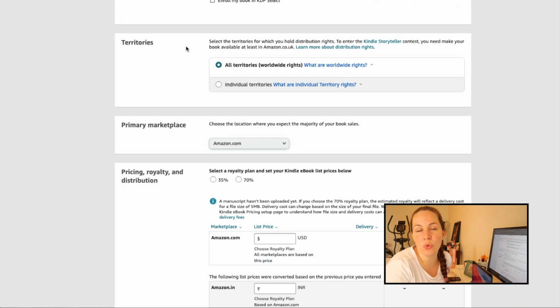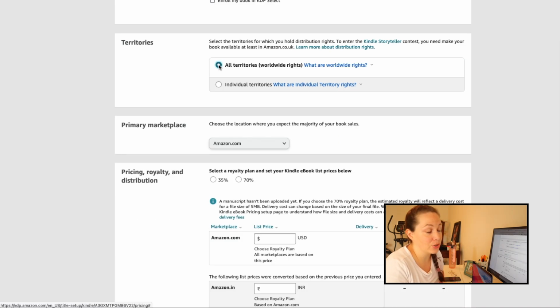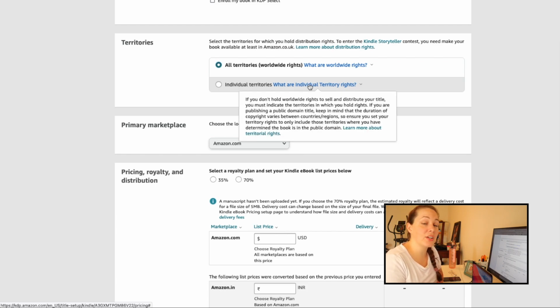And so if you, say, had a publishing contract with a publishing company who owned some of the rights to your book, you might still be able to publish to other territories outside of where your publisher is publishing. If you have the rights to all territories, I would recommend clicking all territories. If you want to know more, again, they have tons of information here where you can click these boxes if you want to know more.